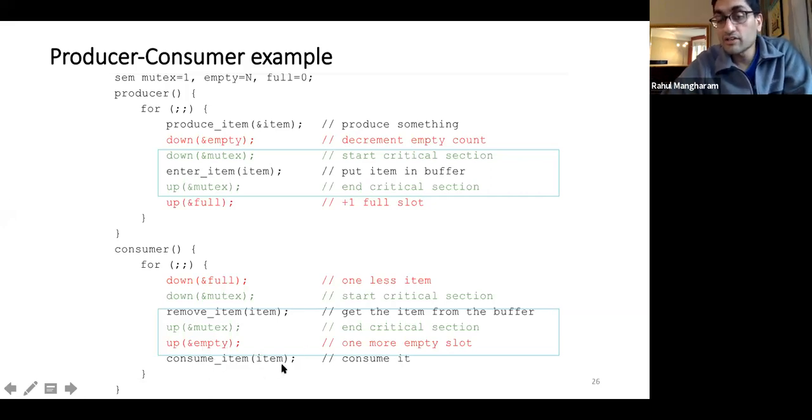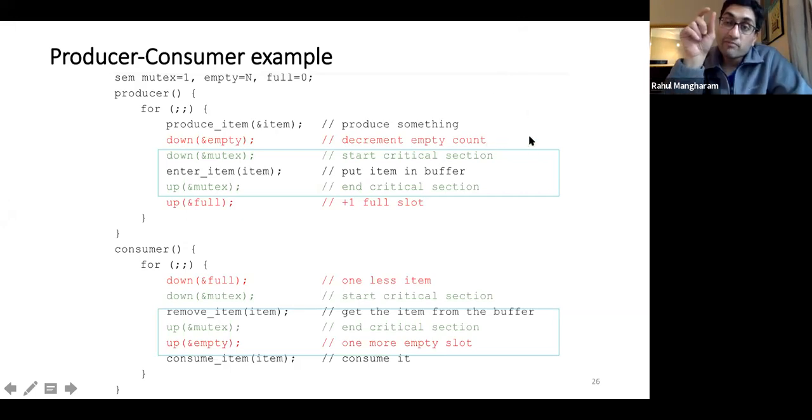When I consume the item, I can do that outside of the critical region, right over here. It's just that when I'm putting something in the critical section or when I'm taking something out of the critical section, then I need to have that mutex over there.